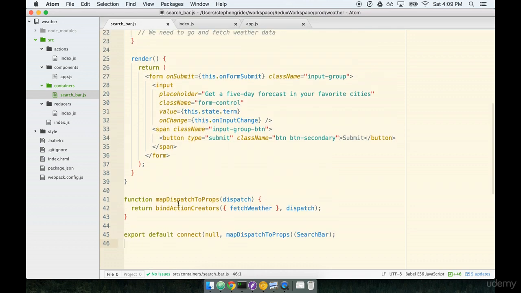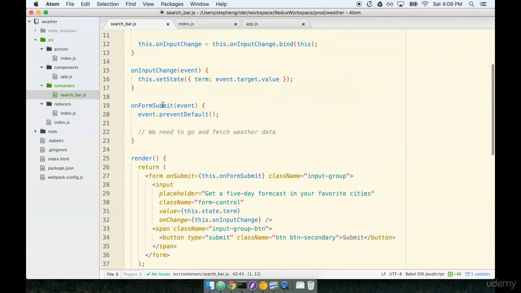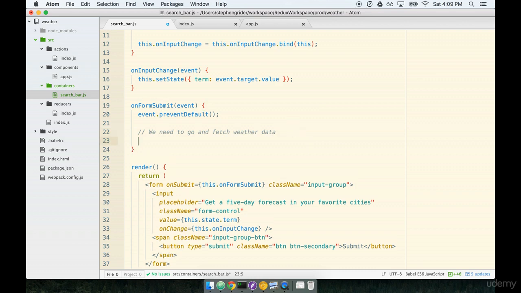Okay, so by binding the action creator fetchWeather to dispatch and then mapping it to props, that gives us access to the function this.props.fetchWeather inside of our component here. So let's go ahead and call that action creator now. Inside of our onFormSubmit, which is when we want to call that action creator, because that means the user's trying to search for a given city, we'll say this.props.fetchWeather.